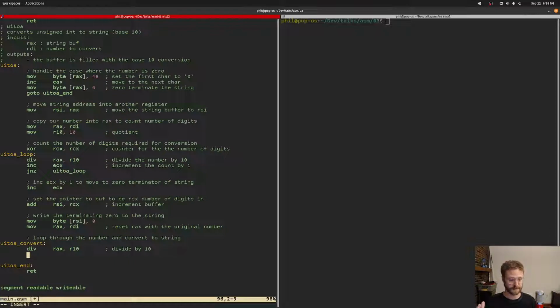So RDX will have the digit that we're interested in. Now the digit is the actual number. So the digit might be 7 or something. And what we have to do is add a constant amount to that number in order to make it a printable number.